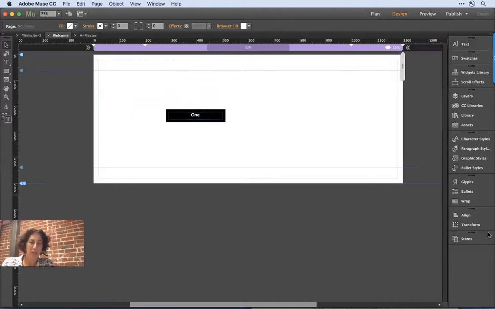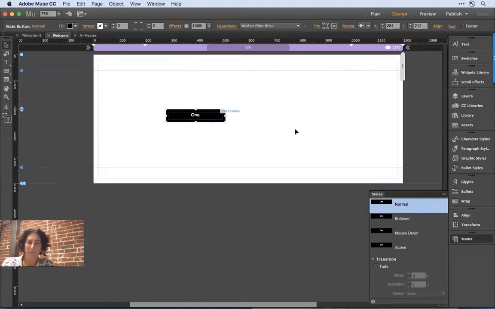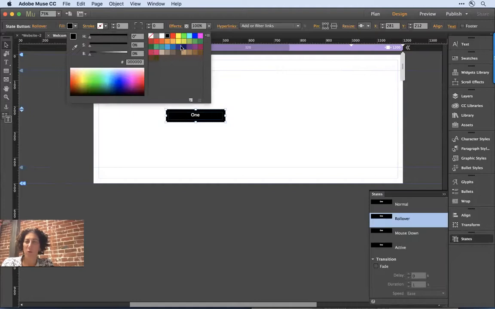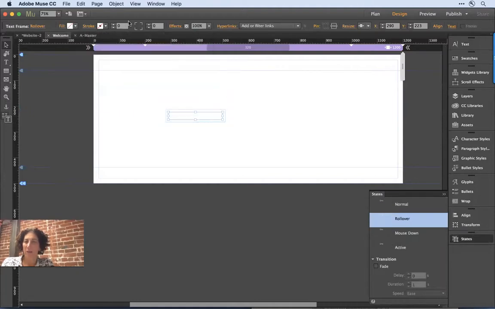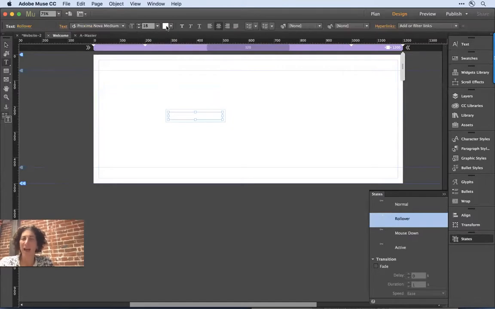I'm going to come on in and just go to my states panel, and I'll select this guy. I want to make it such that on the rollover, the fill goes to white, and that the text goes to black.